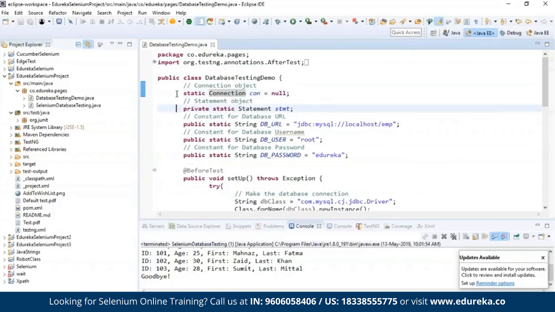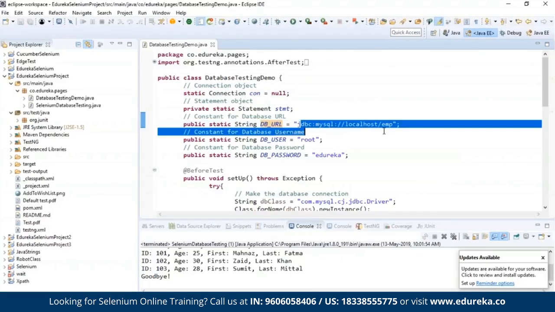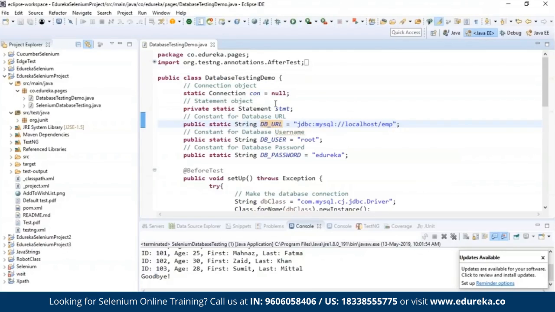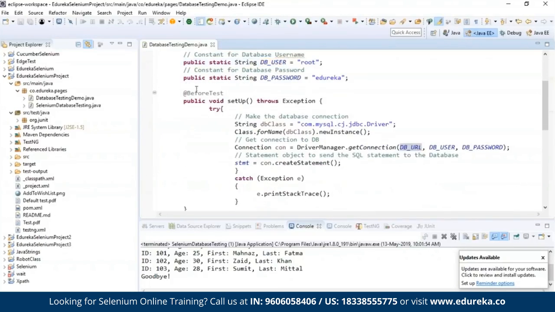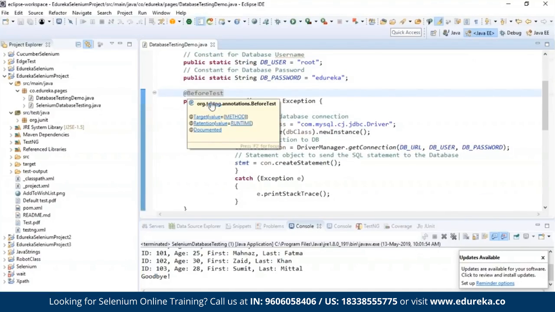So I have created a class called DatabaseTestingDemo. As usual, first I will initialize the connection object and the statement object. And then I will specify the database URL. That will be the same one that I have used. And then I'll specify the credentials for the database, the username and the password, that is root and Edureka. So now I will use the @BeforeTest annotation. You can say it comes under the package org.testng.annotations.BeforeTest.